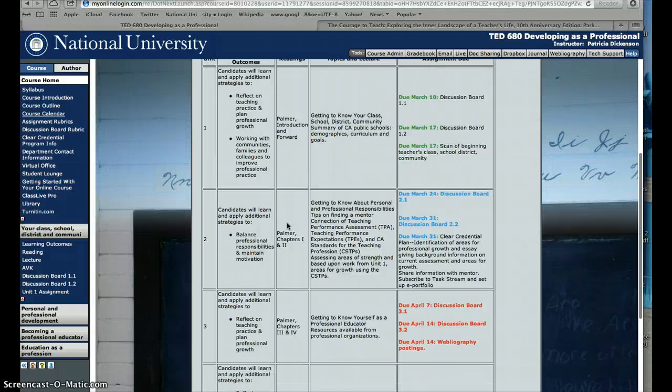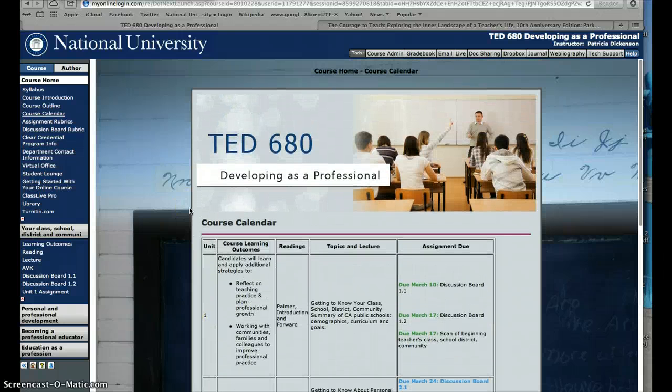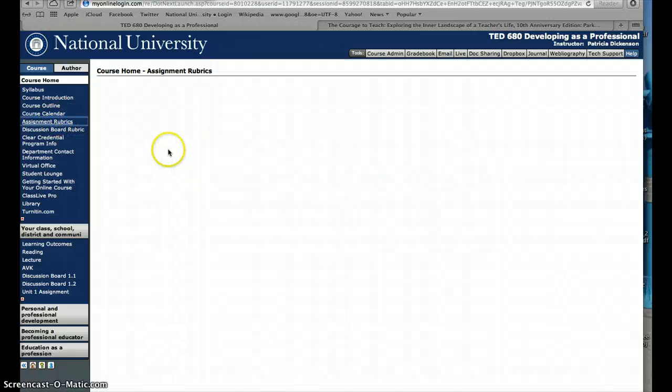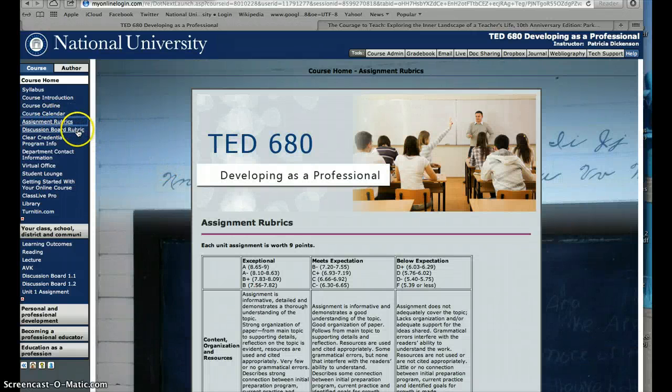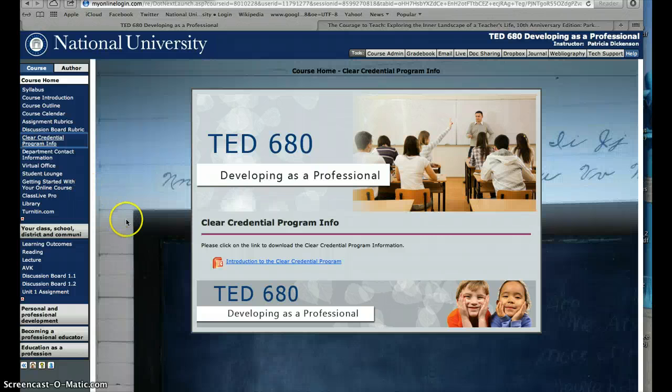Alright, so important to review here again the assignments and due dates. Again, this is a 2-month course. You can click on the assignment rubrics for rubrics related to each of the assignments. We also have a rubric for our discussion board. Some additional information about the Clear Credential Program: you can download this document here.